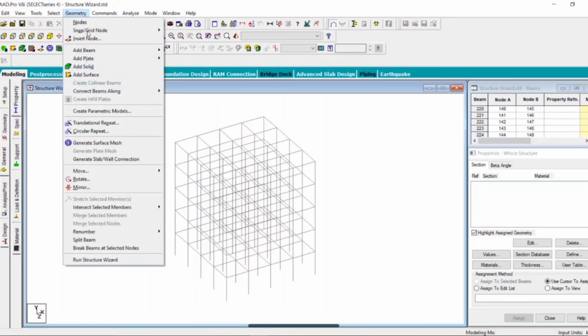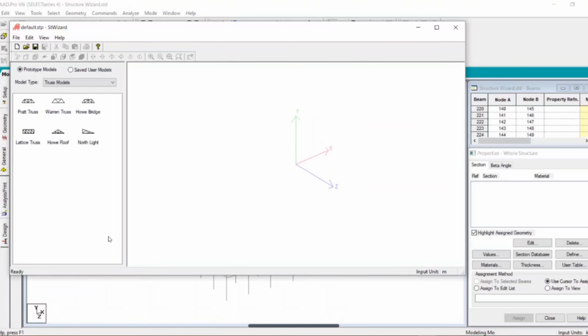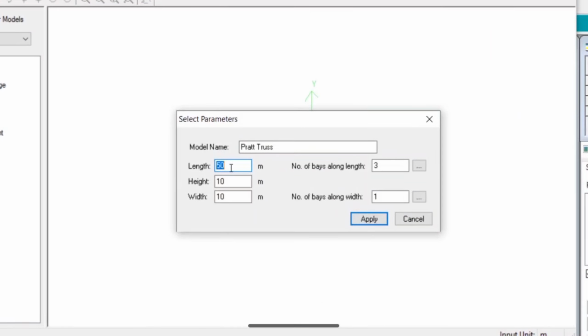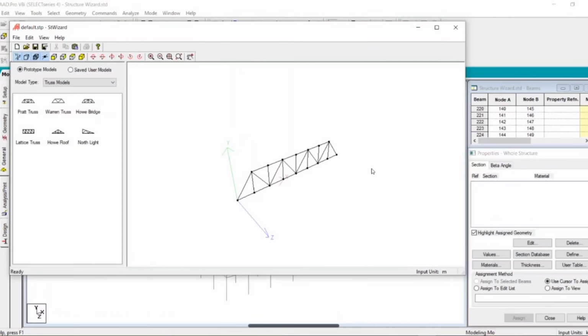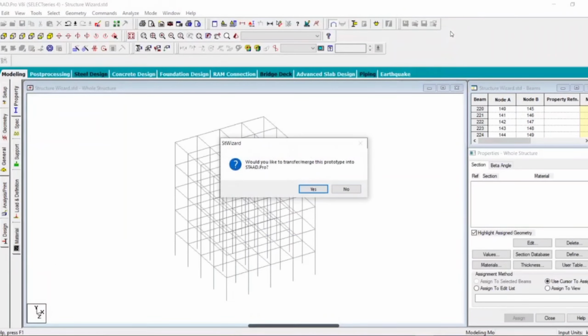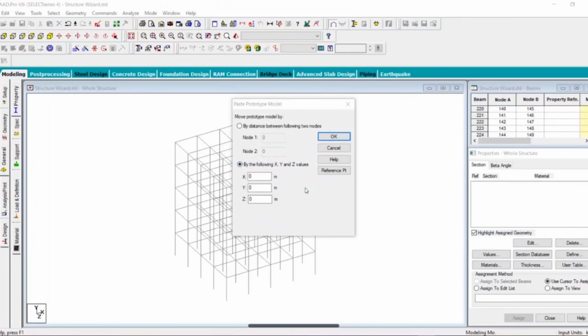Now let us go to geometry and click on run structure wizard, and let us define the Pratt truss, and you can play around with the other trusses as well. Let us define this. Length is 12 meters, as per the building. Height, let us take the height as 2 meter, and let us take the width as 0 for now. And number of bays along the length, we got 4 bays, just like the frame, and click on apply. So we got a truss, and after that just close this and press yes.